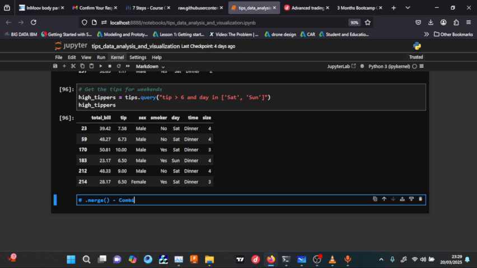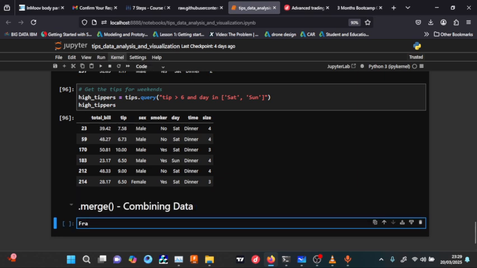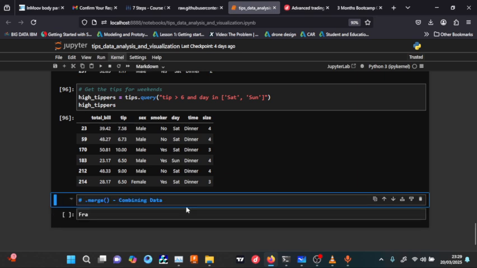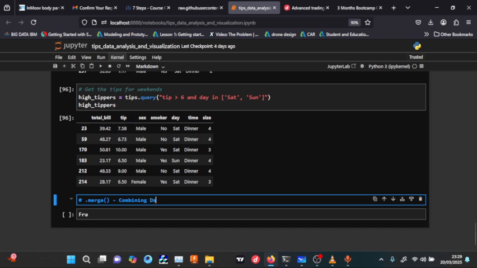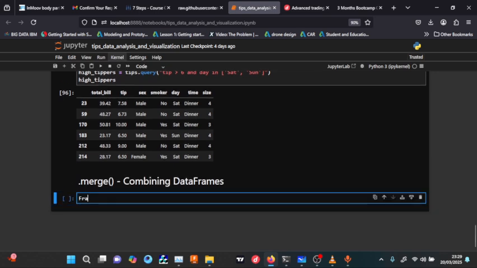Combining is basically combining, as the name implies, it's plain English. Combining data frames. Oh, I made a mistake. Combining data frames. What's wrong with my typing today? Beautiful. So merge is used to join two data sets together. Let nobody confuse you. Just join two data sets together.